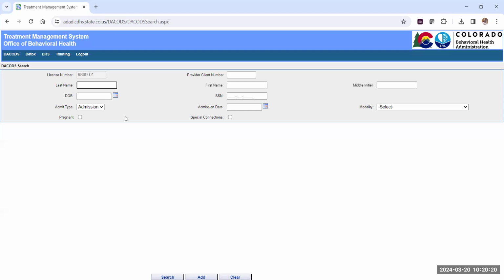If you'll notice right next to the date of birth, there is a little calendar that you can put in dates of birth. However, I would suggest, because that calendar is always going to default to today, having to scroll back years to find a date of birth, it's much easier to just go in and type in the date of birth. You can also search by social security number. That is in the middle of the screen.